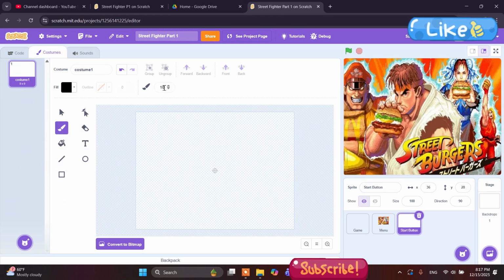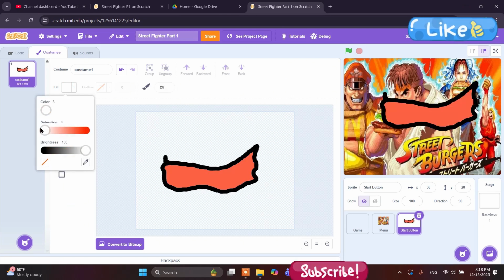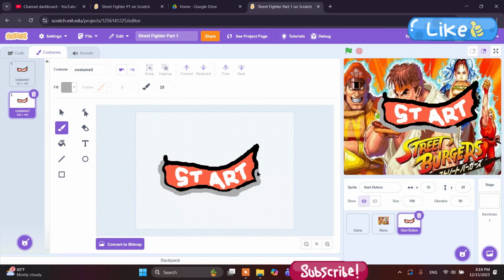And here I go guys, I start painting my own start button. And you guys paint yours too. I hope it's better than mine. Once I finish painting the start button costume, I will right click on the costume and duplicate it. For the second costume, I'll just add a small shadow on the edges of the button. Now these two costumes can be switched rapidly so that it looks like a blinking button.